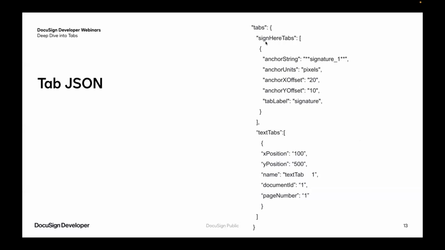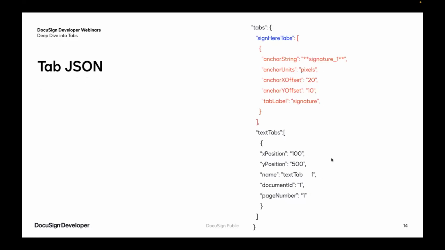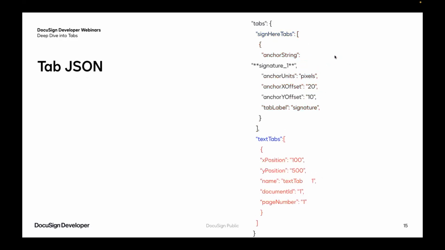And so sign here tabs are one type of tab. All the sign here tabs will be in this list. Same with the text tabs. And there are a lot of other properties that can appear here. We'll get into some of those as we get into the demo, but these are just some of them for now. Just further highlighting that they are sorted into lists of different tab types. So the sign here tabs, that's what the key is for the list of sign here tabs. And then there could be one or multiple sign here tabs in this list. And same thing goes for the text tabs.